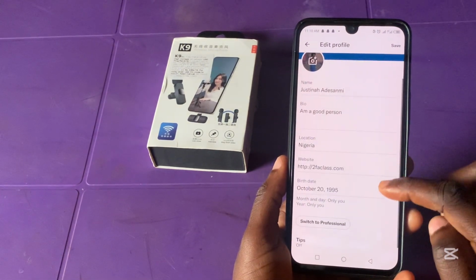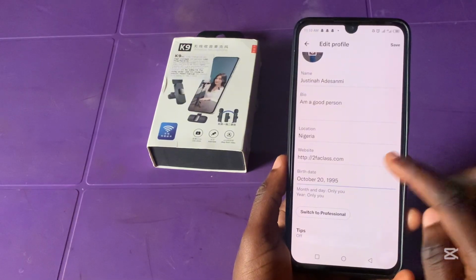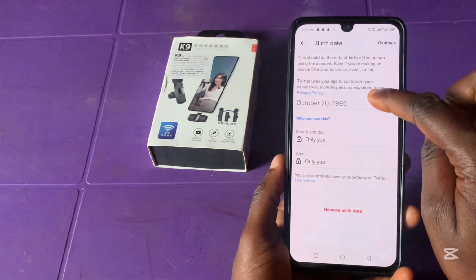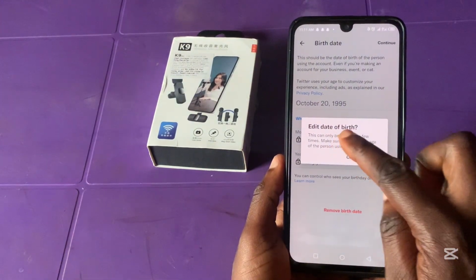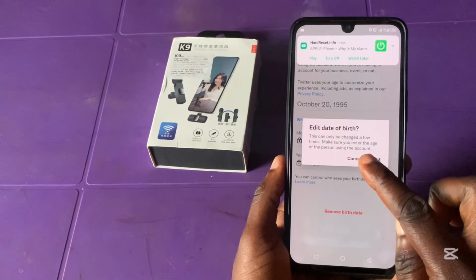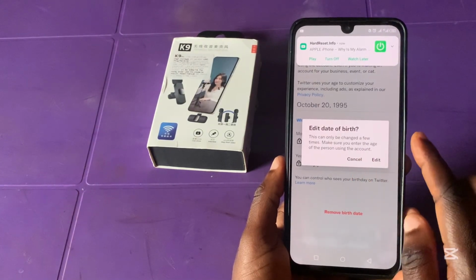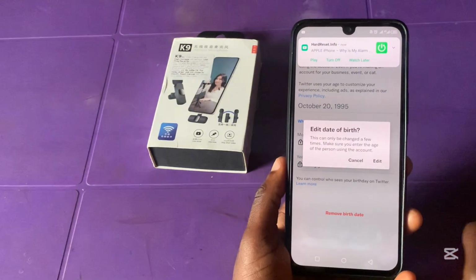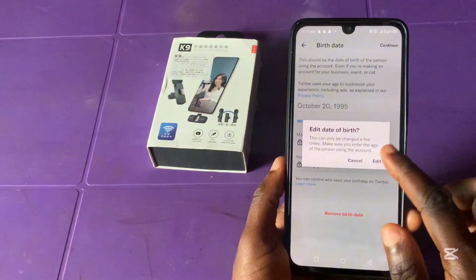Now scroll up until you get to birth date. You can just go ahead and click on it, then come down here, edit date of birth. This can only be changed a few times. Make sure you enter the age of the person using this account, either for you or any other person. Just go ahead and click on edit.